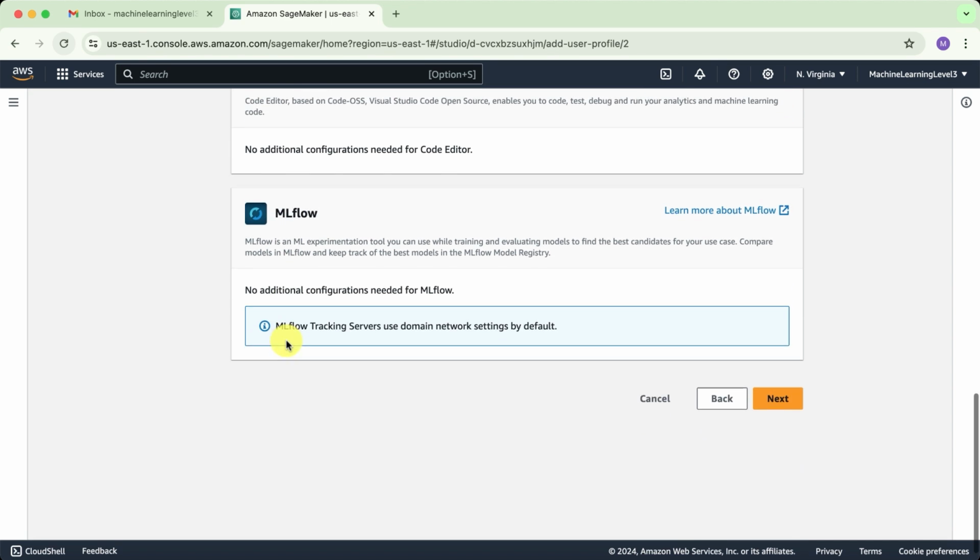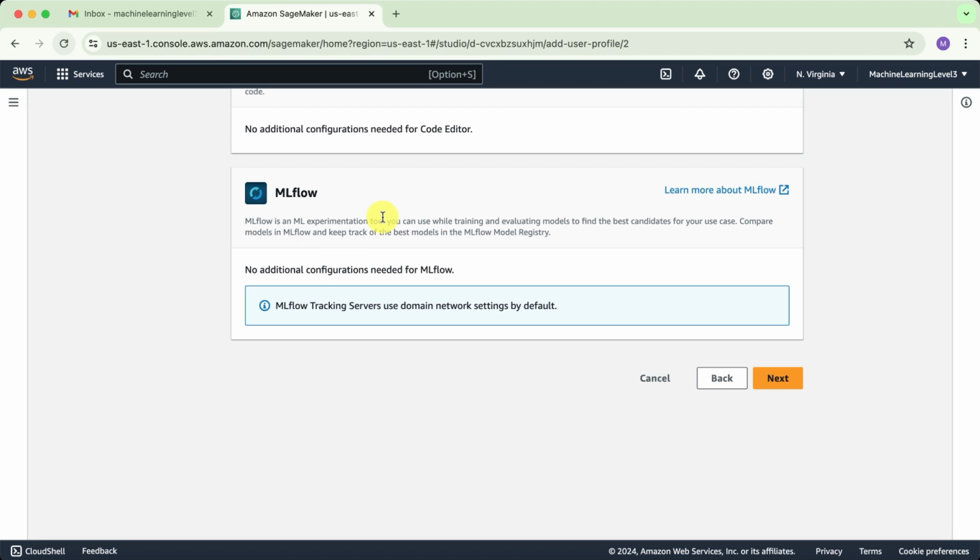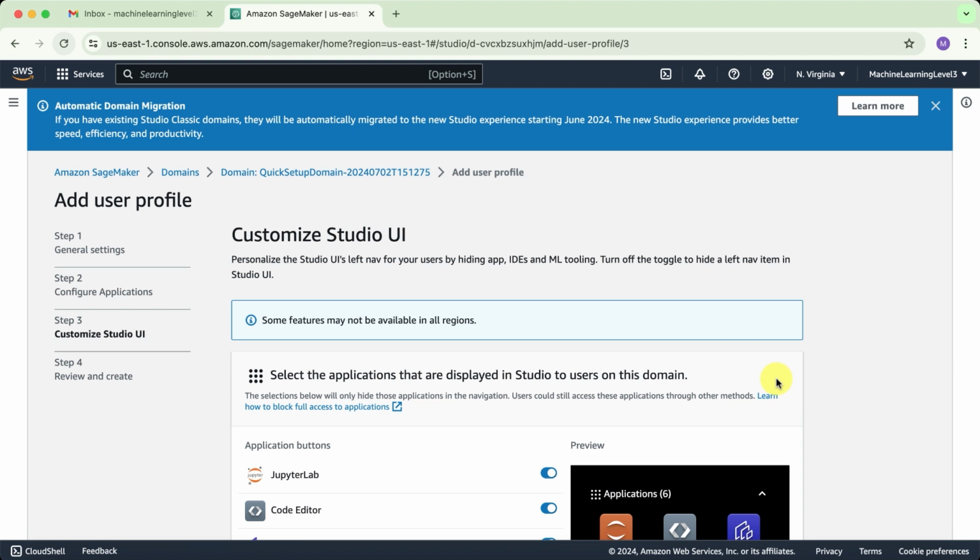You have MLflow, which is an ML experimentation tool that you can use while training and evaluating models to find the best candidates for your use case. Compare models in MLflow and keep track of the best models in the MLflow model registry. We won't use that either because actually the SageMaker Studio Classic that we'll use already has this feature allowing us to find the best type of ensemble models for our specific use case and therefore for our specific dataset. So no need to use that. Knowing how to handle SageMaker Canvas and SageMaker Studio Classic will be way enough for you to get to the best models.